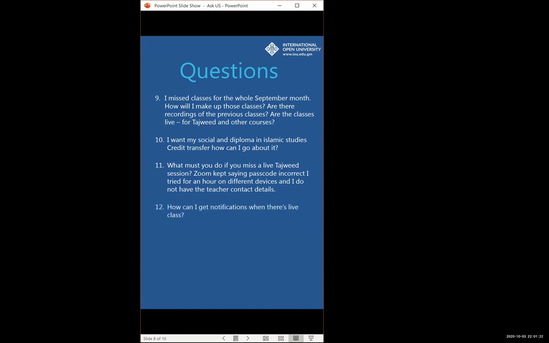How can I get notification when there's a live class? Whenever a post is made on the news forum or in the announcement section, students are automatically emailed, but it depends on the inbox setting that you have. If you have not marked emails from IOU as important, then in that case, they would land up in your spam or junk box, and you would not be able to see them. But alternatively, you can definitely go to your dashboard, access the news forum, and see when the live class is.